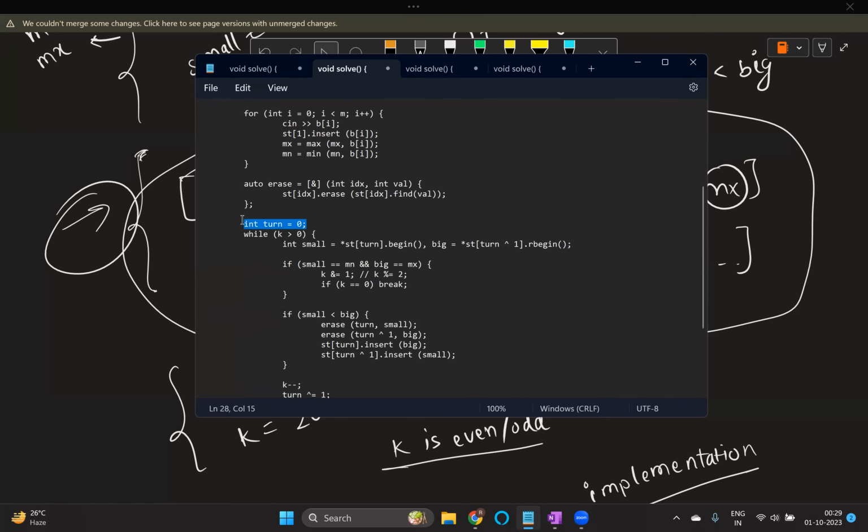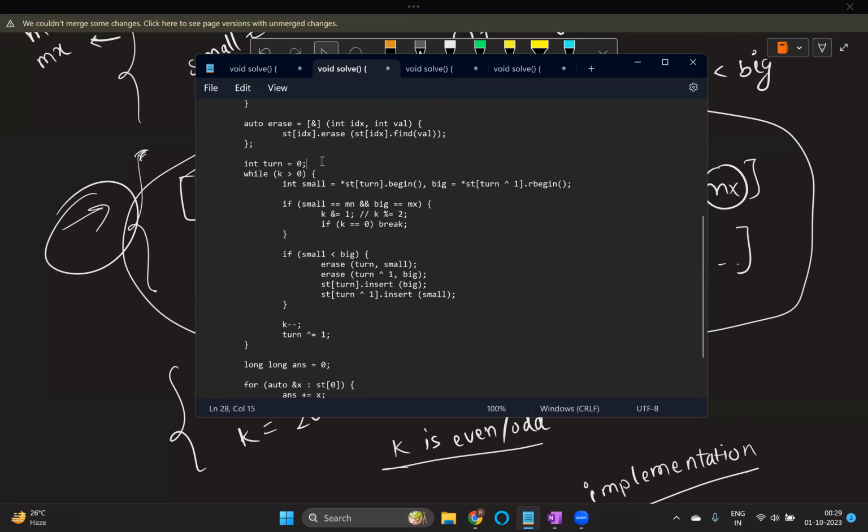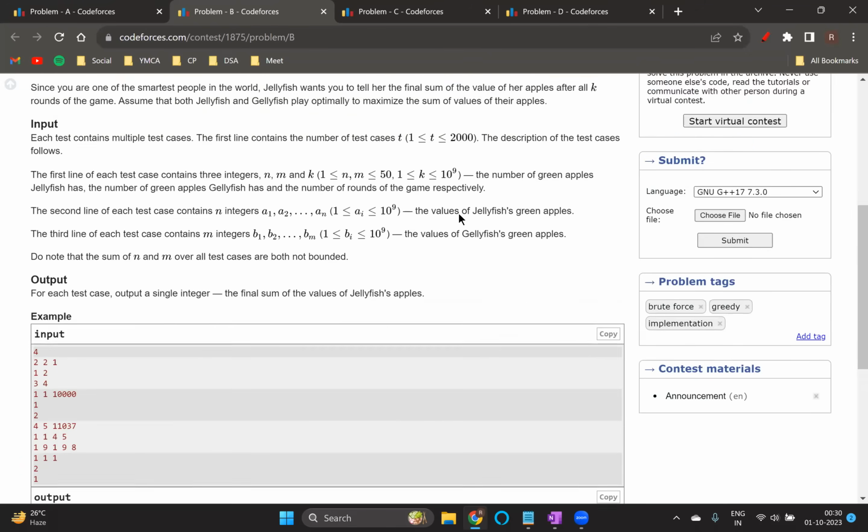After that, I said that let's say it is turn zero. This turn will tell me if it is zero, it means it is one player's turn, and if it is one, it means it is the other's turn. But for both of them, the logic is exactly the same. They will see the smallest element from their set, and the largest element from the other guy's set. And in case the smallest element which you are choosing and the largest element which you are choosing are actually the smallest and largest element of all the apples, then you know that you will be going inside a loop.